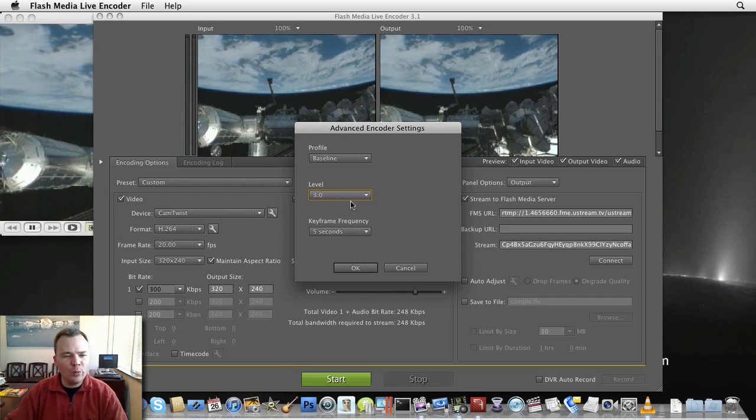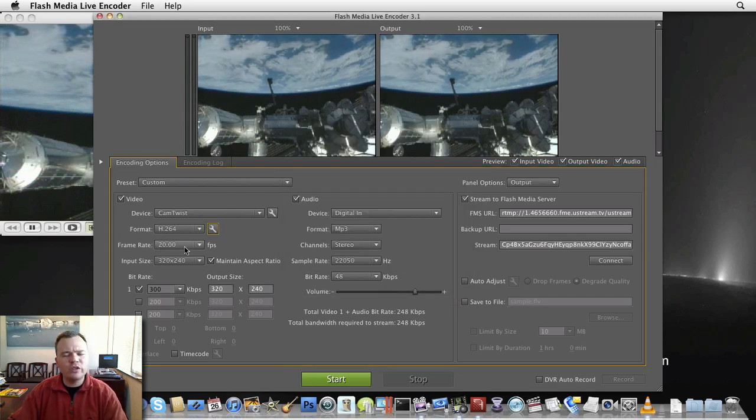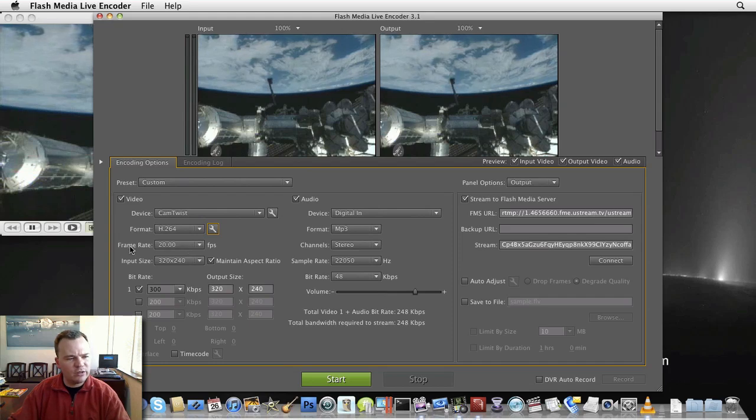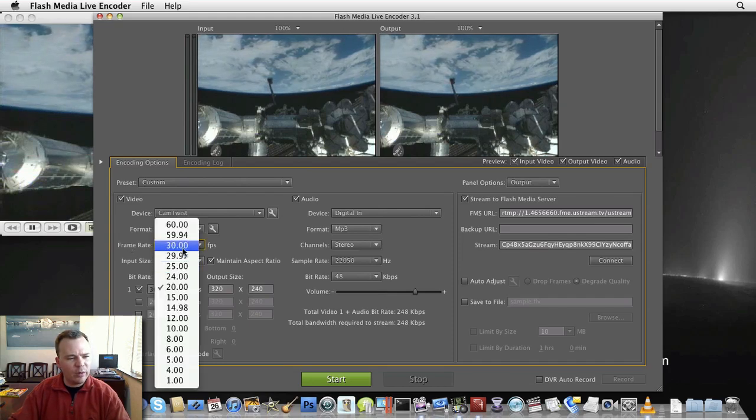So we select level 3.0, and I'm going to select a keyframe distance of 5 seconds. That's about right. The next thing is you'll notice in CamTwist we had selected a frame rate of 30, but this currently says frame rate 20, so we're going to make that say frame rate 30.